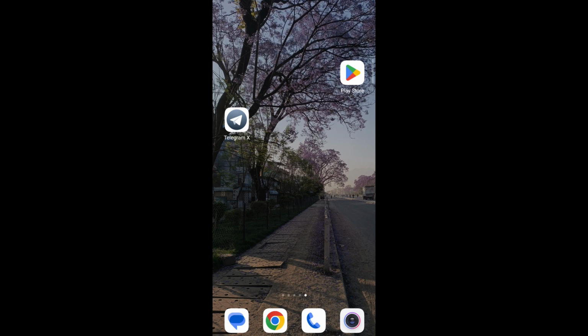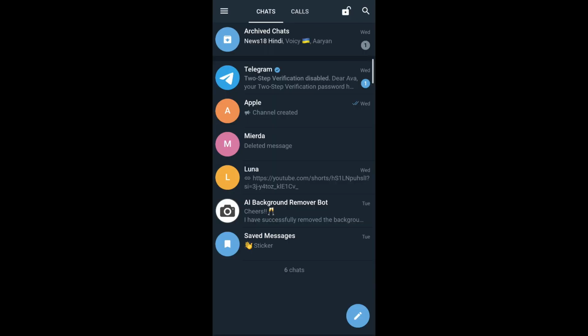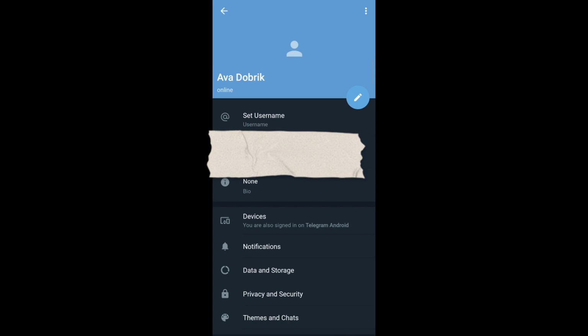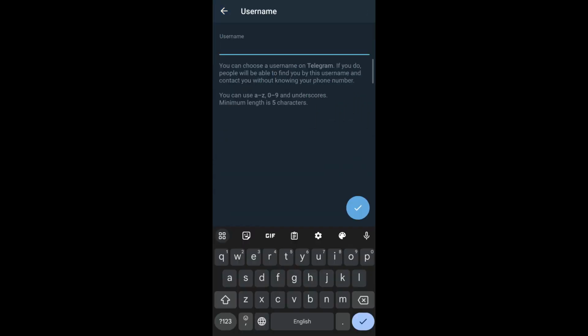Now let's get started. Open the Telegram X app on your mobile. Then on the top left corner you can see the three bar icon, you tap on it. Scroll down and tap on settings. Then you can see the set username option that appears. You tap on it. Now enter the username that you want to be publicly available for people to easily search you up on Telegram X.